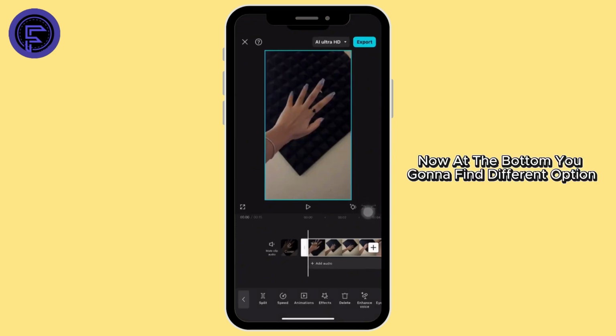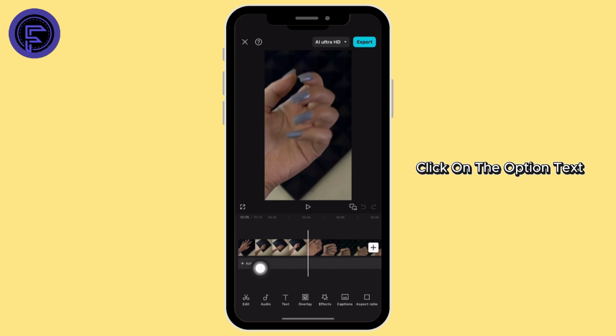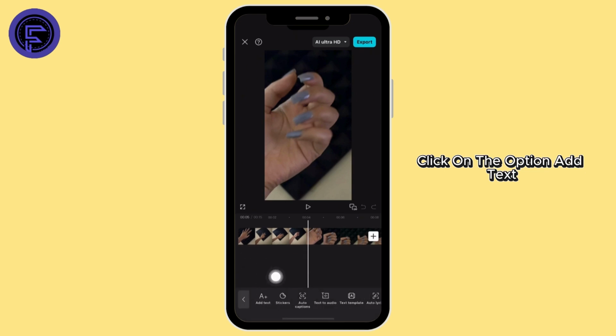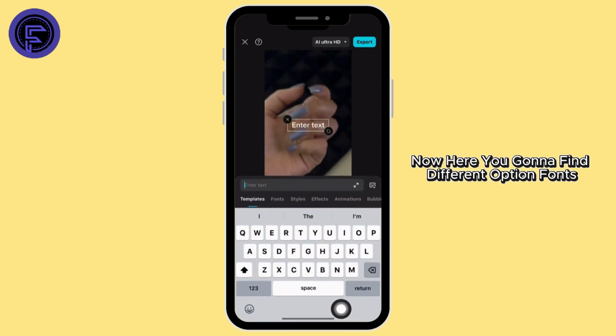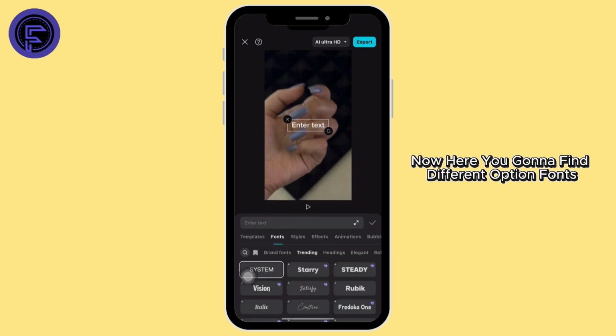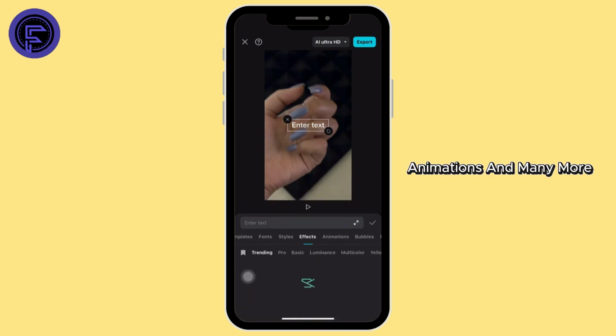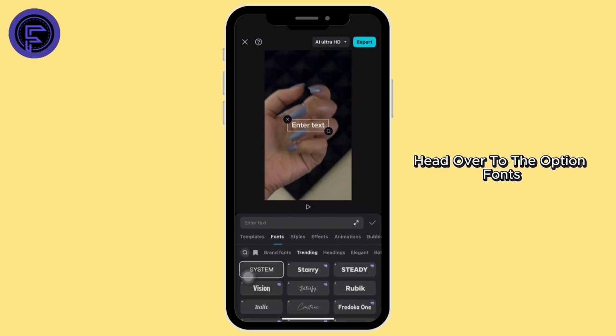Now, at the bottom, you're gonna find different options. Click on the option Text. Click on the option Add Text. Now here you're gonna find different options: fonts, styles, effects, animations, and many more. Head over to the option Fonts.